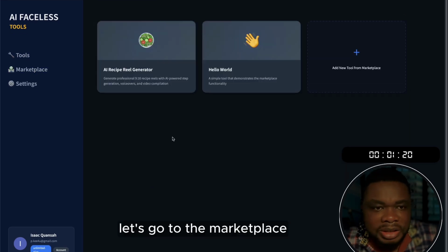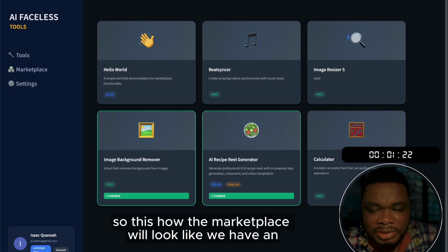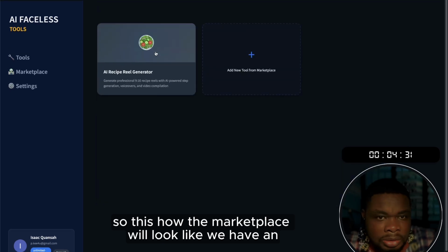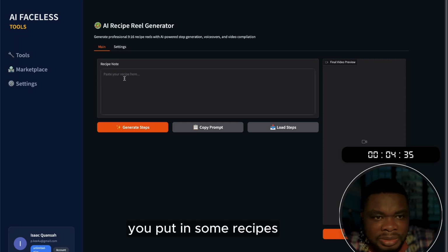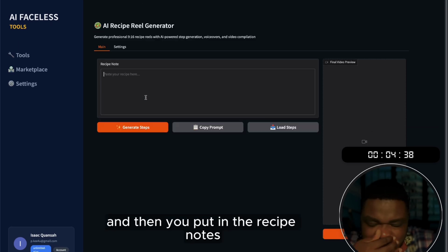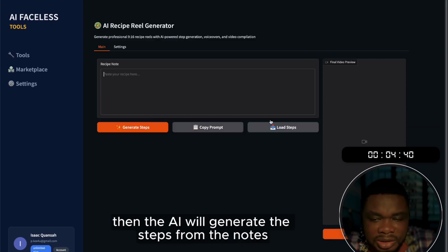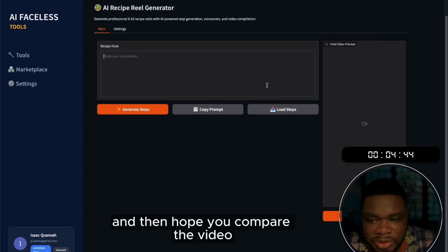Let's go to the marketplace. So this is how the marketplace will look like. Okay, so we can open the tool. So this is how it looks like. You put in some recipes, and then you put in the recipe notes. Then the AI will generate the steps from the notes and then help you compile the video.